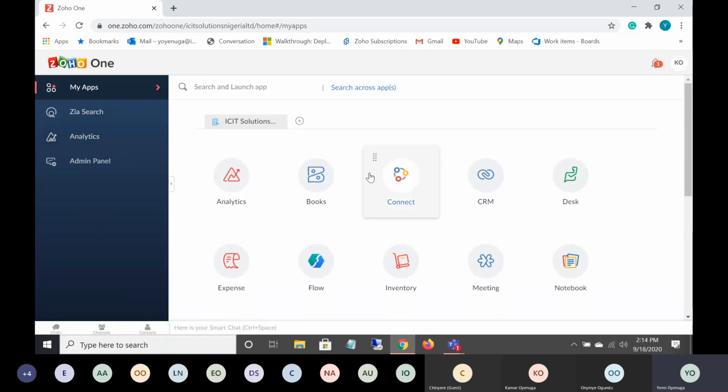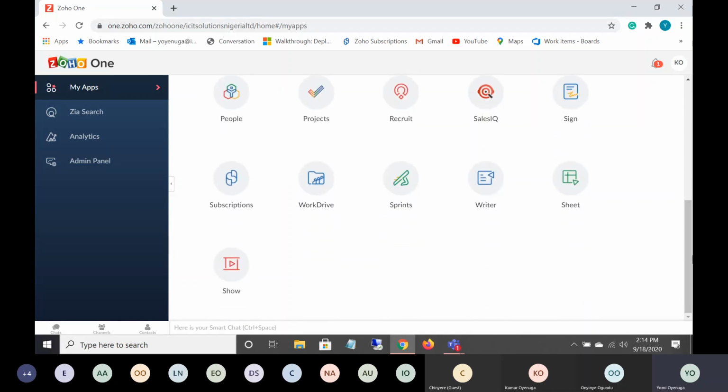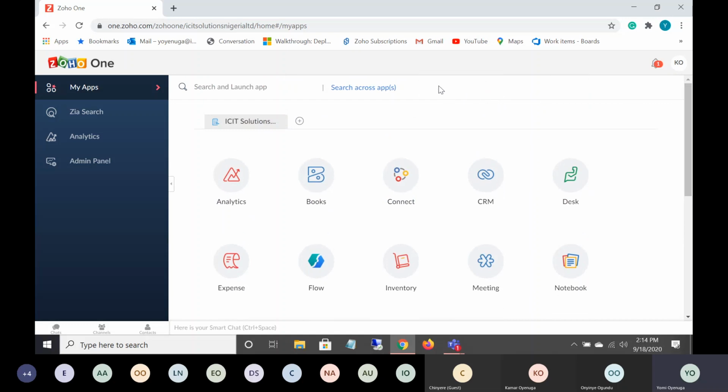It's basically just a suite of apps that makes them work together to manage your business. And basically that's just how Zoho products work. Most of them work together. That's what brings out the beauty in Zoho products. They all work together to make your business a lot more seamless.